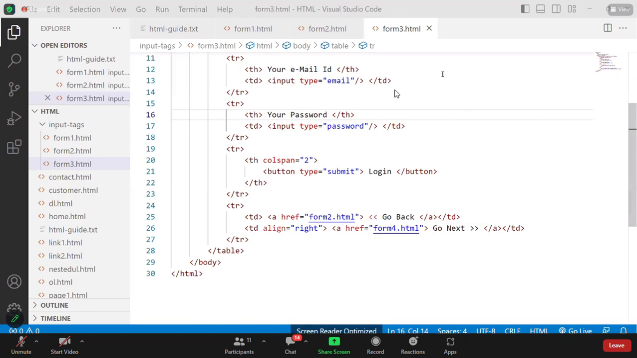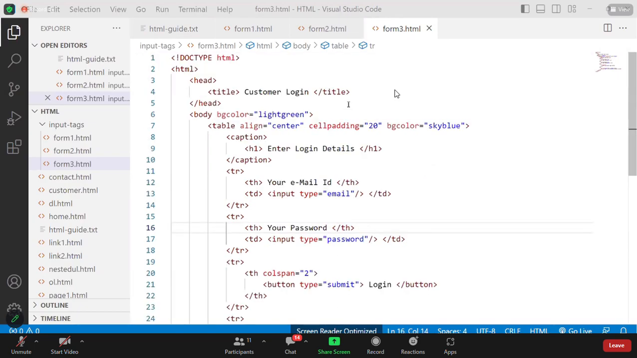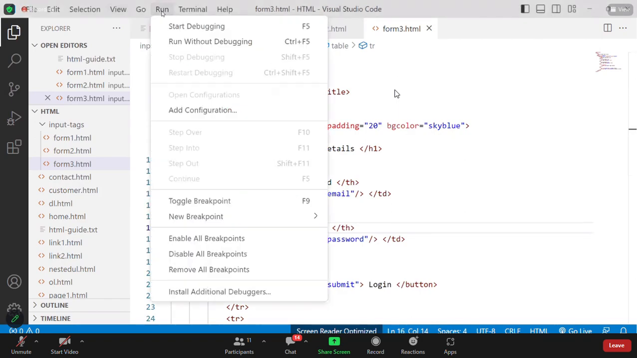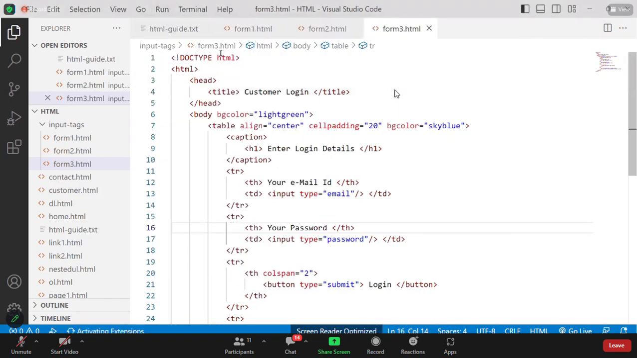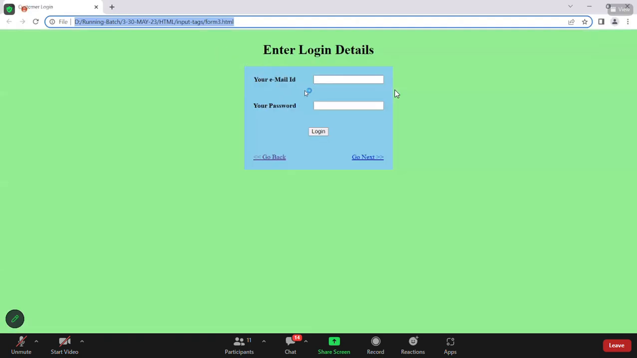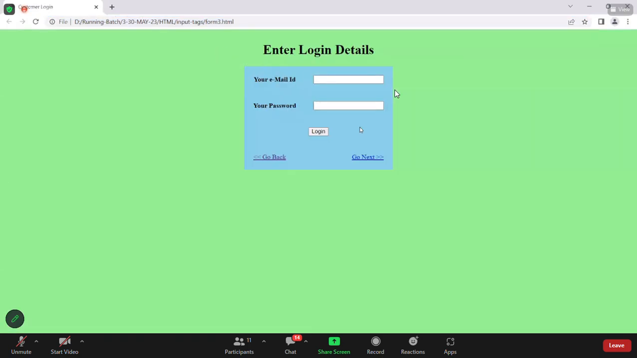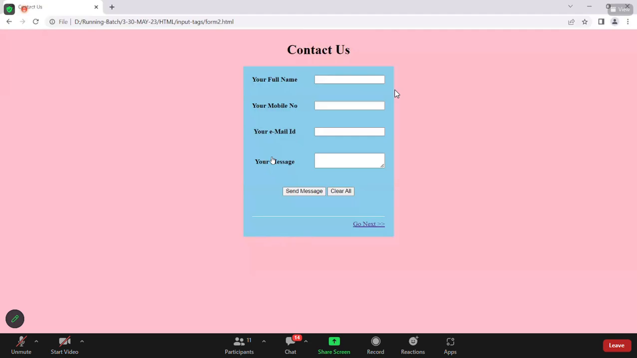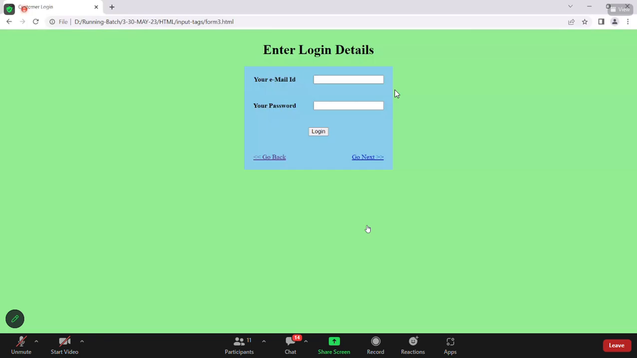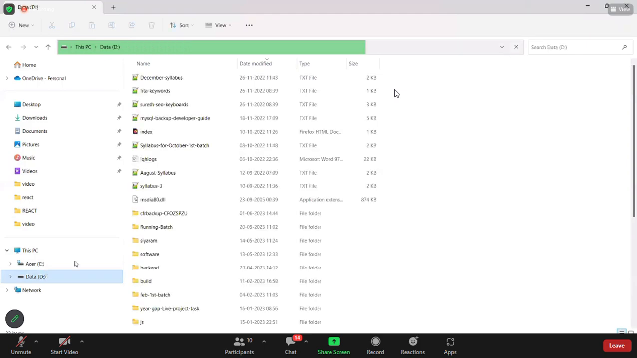Recording in progress. Yesterday we made two files, form 2 and form 3. Let me run and show you what we have done in them. Form 2 was a clean login page. Form 3 has a back button, go back, which was showing the contact page, and from contact we were able to go to the college login page. From the login page, we need to redirect to the next file called form 4. These two files I am sharing in the chat, form 2 and form 3.